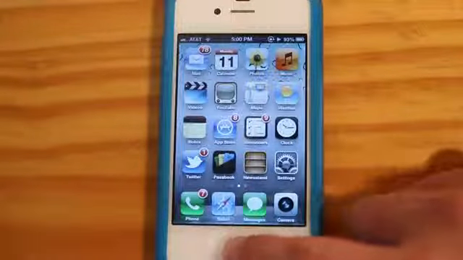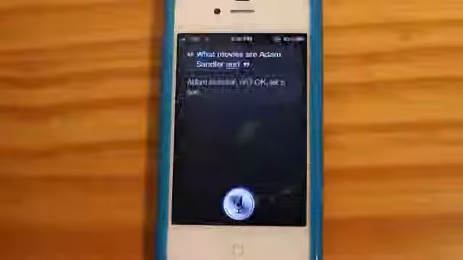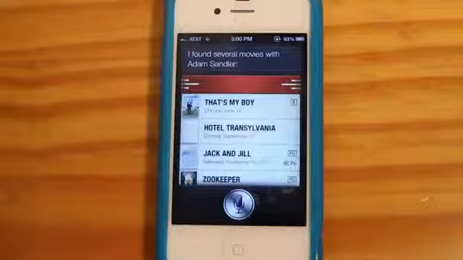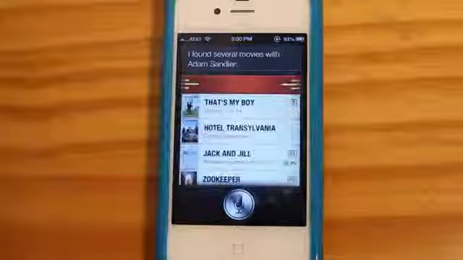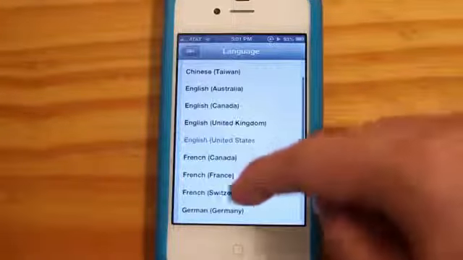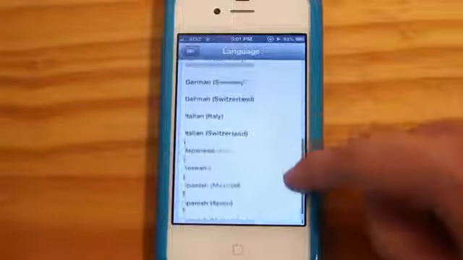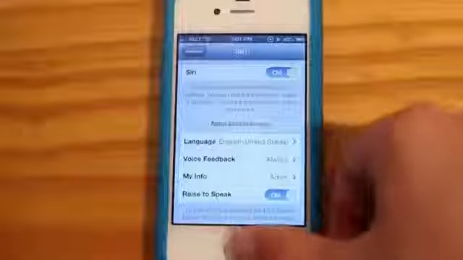Then you can ask about movies. What movies are Adam Sandler in? I found several movies with Adam Sandler. And there we go, that is the movies feature. And here are all the different new languages. There's quite a few new languages, as you guys can see there. And those are pretty much the new features with Siri.